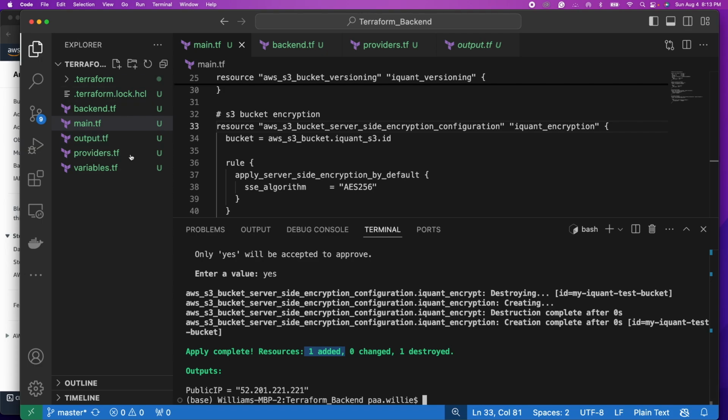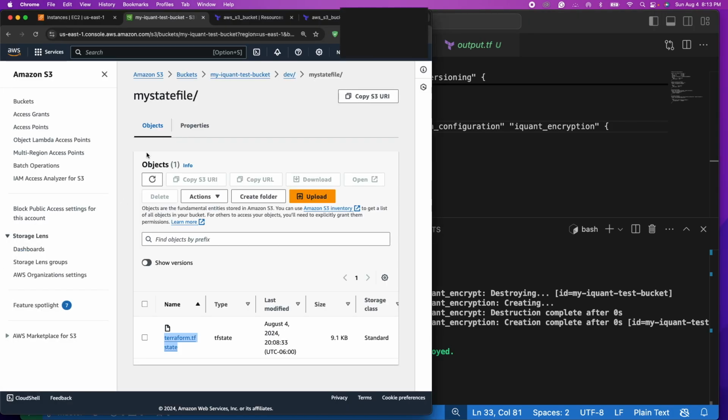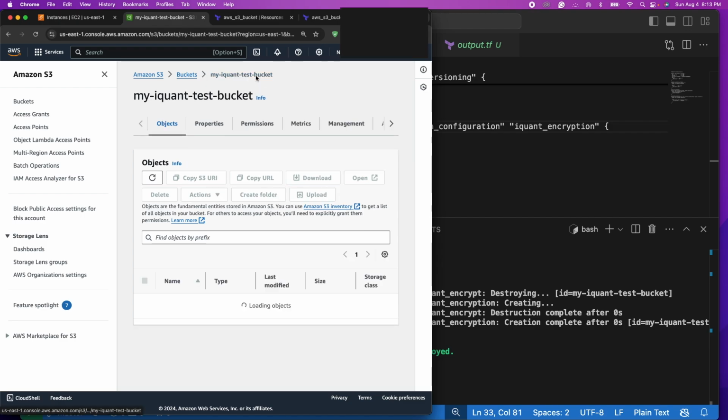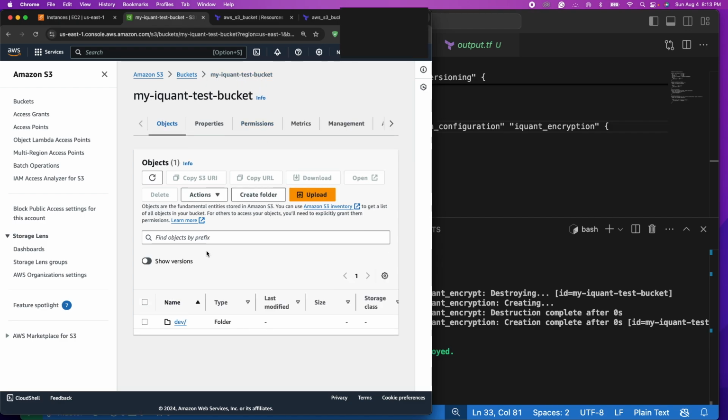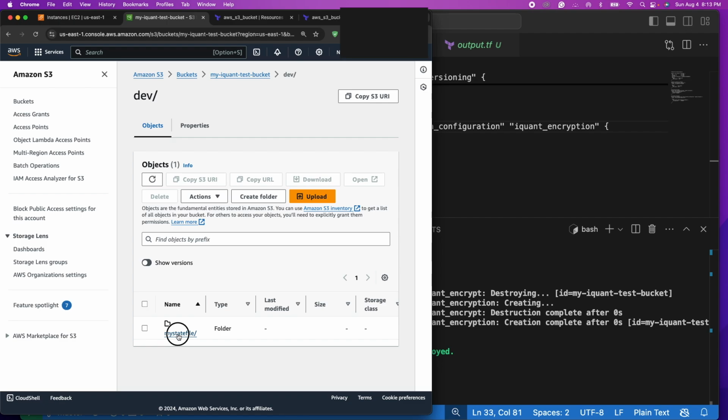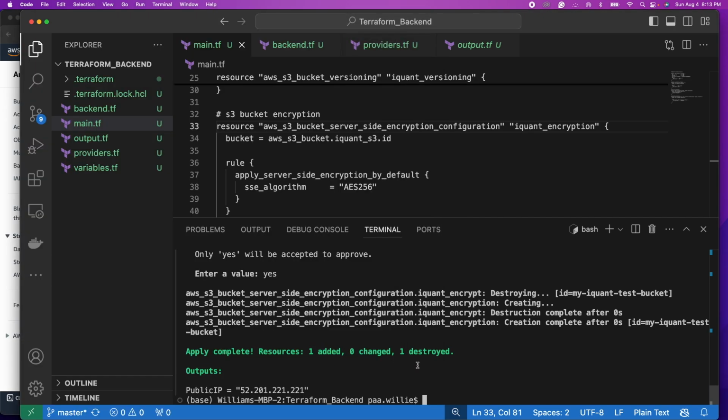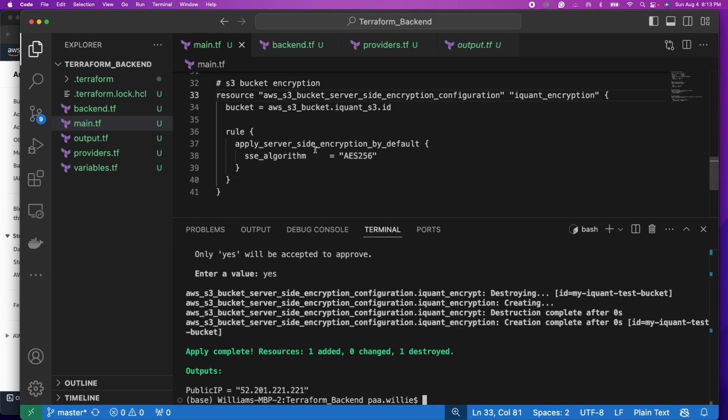So you can see that still the state file does not appear here, and the reason why is that the state file is now stored in our S3 bucket, which is my iQuant test bucket. If you go in here, you see our state file there. That's why Terraform is still working, even though we don't have state file locally. And so every team member that has access to that state file on S3 is able to make changes to our Terraform resource. Okay.